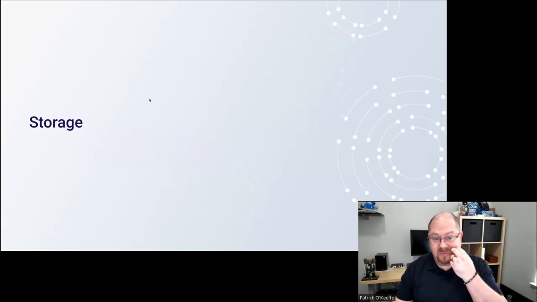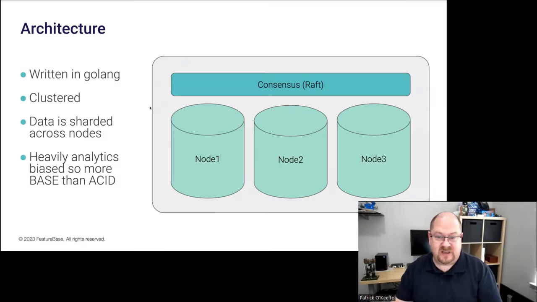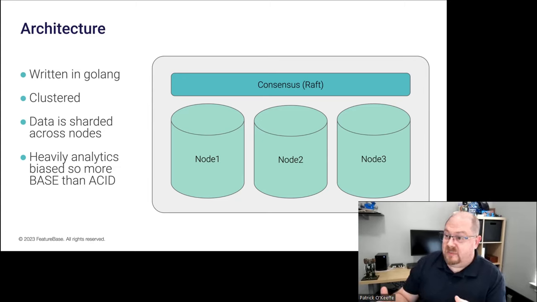So let's talk about bitmaps as databases. At the highest level, FeatureBase is a clustered database process. We're written in Golang. In fact, there is an open source version of FeatureBase if anybody's interested in spelunking the code, though for various business reasons, which I will not go into on this talk, we haven't contributed back since April or so. But certainly feel free to go and have a look. FeatureBaseDB/FeatureBase is the repo on GitHub.